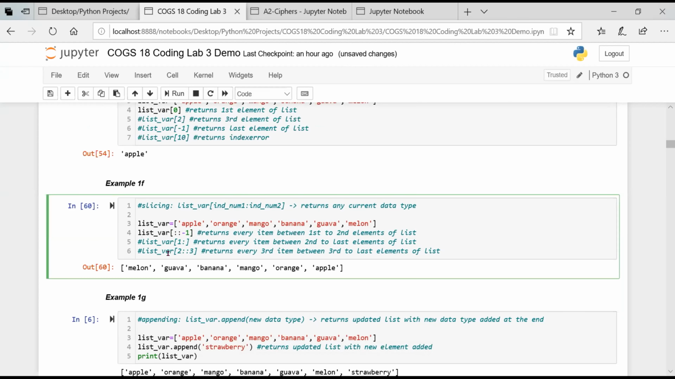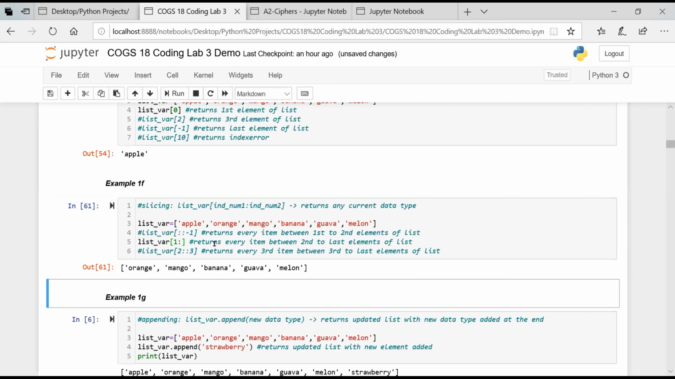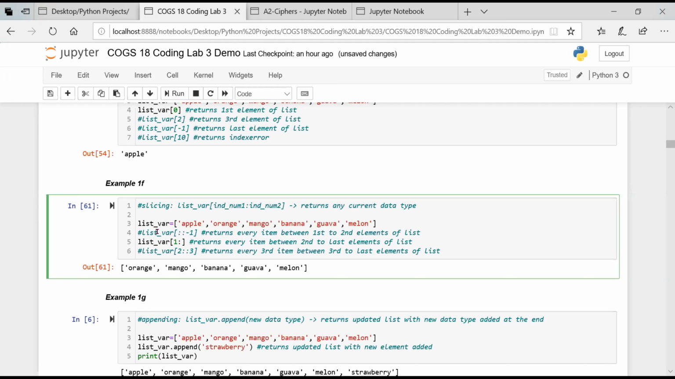Okay, so another way that you could slice a list is if you wanted to return every item from one index to another. From the second to the last element, you would just put in the index of where that item is. So for example, here it's going to be orange, which is the second element, and then this colon tells you to go from that all the way to the end. So every time you see this colon, it's always there to the end. It's just a shortcut, so that you don't have to remember what the length of your list is.